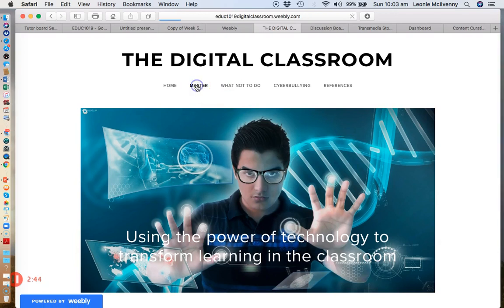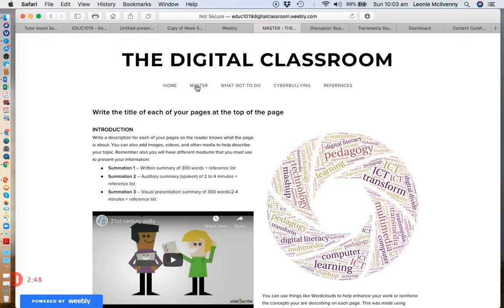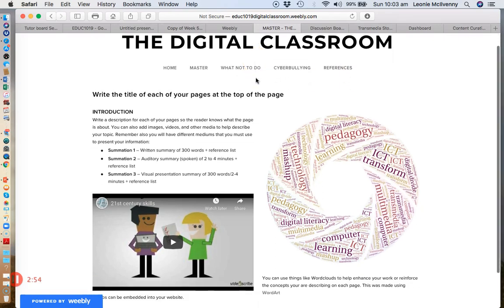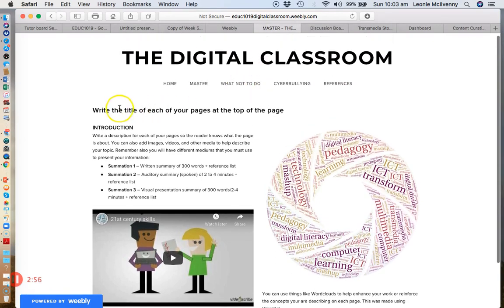So if we go to the master page, and remember we work from the left to the right, so put your pages in the order that you would actually want people to see them. Okay, so on each of your pages, you should have a title so that when you're in that site or on that page, people know what that topic is about. You would have a bit of an introduction to explain what your topic is.